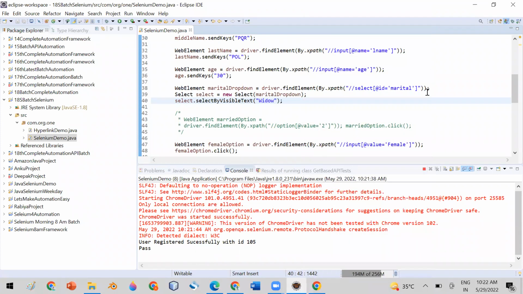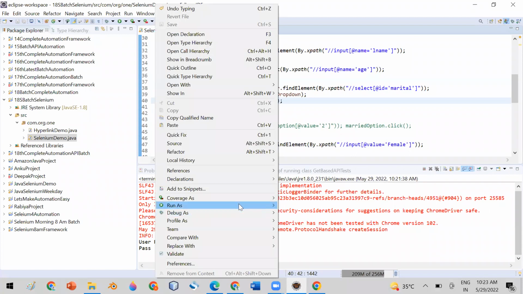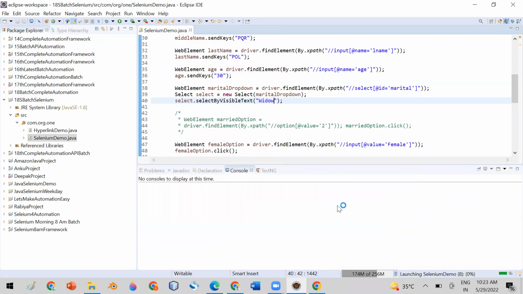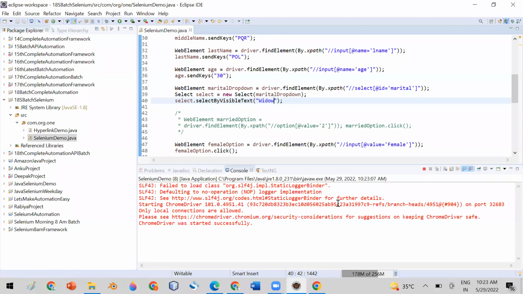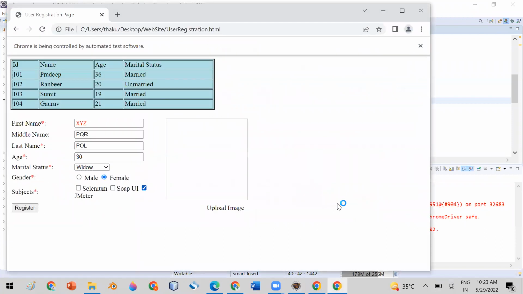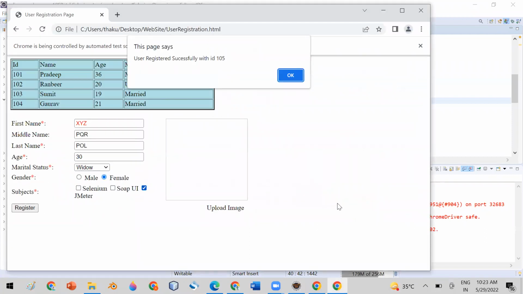So in this way, selectByVisibleText takes the parameter as the visible text, which is visible in your drop down. And when it runs, oh, it did not run. Okay, let me terminate and run it again. Run as Java application. It will open and you will see it select widow. Are you able to see widow is selected? Yes or no?